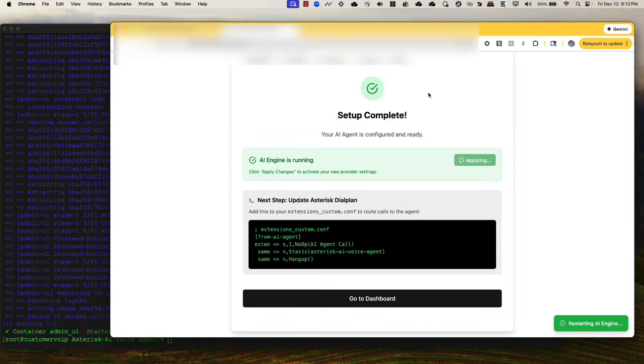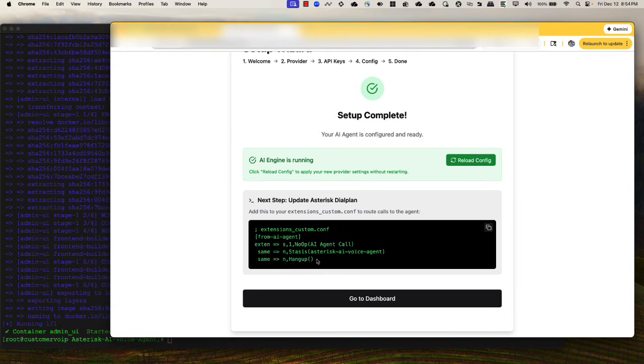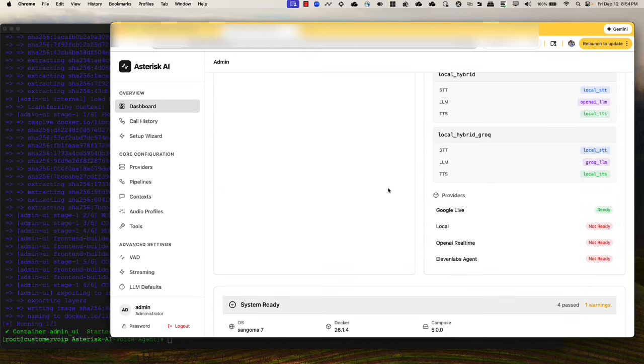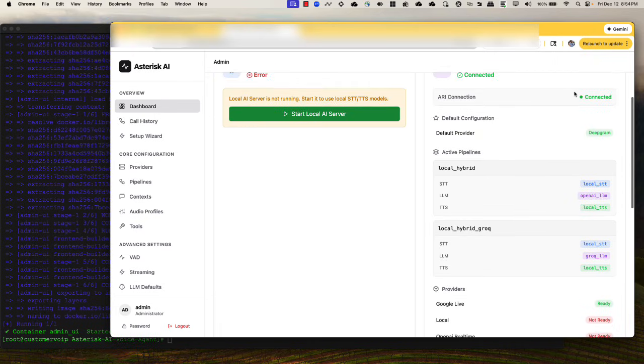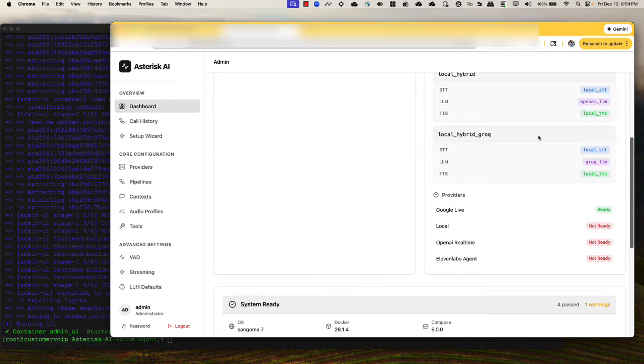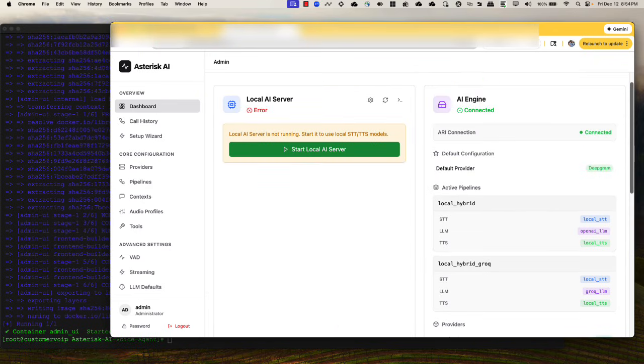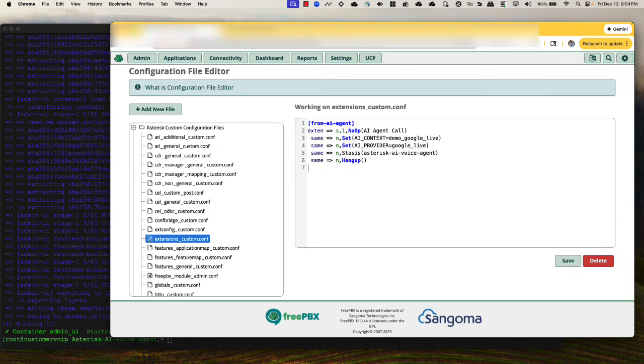Okay, it's restarting the AI engine. For testing Deepgram, I need this context in my extension custom. So now it shows me my default provider is Deepgram. Okay. Now let me add the context for testing Deepgram. Let's do this one, I will add it here.